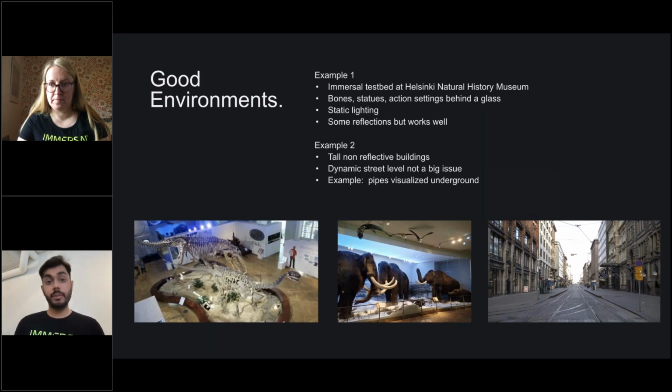So, examples of good environments. We created a test bed for the Natural History Museum. There are bones and statues, and even though they're set behind glass, on the left one you can see elephants behind the glass, but it is not reflective, so it localized.